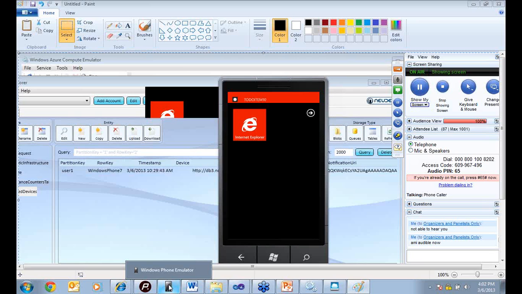Now on the screen, you will see that on the back side there is a table. In the table there is a partition key, a row key, a timestamp, and then a column called device. In the device column there is a URI, a certain notification URI next to the device. The device is nothing but my Windows phone. The notification URI begins with HTTP db3 dot and a certain link.